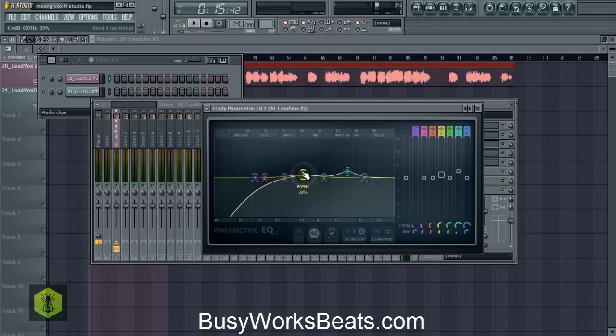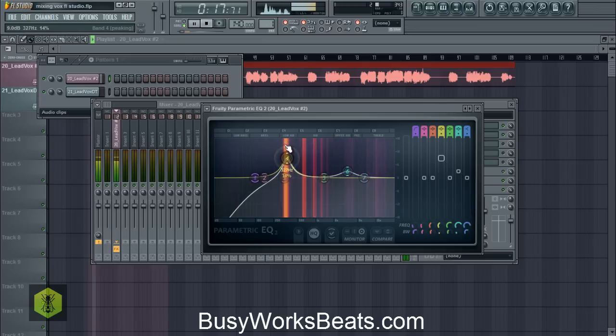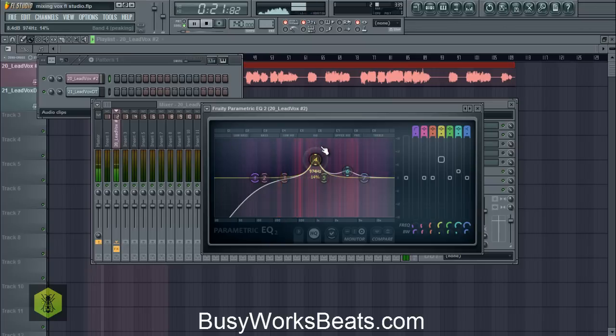Let's find the lower interesting part and boost that a little bit as well. So we're going to grab this point. I like the 900 spot. Alright, so we're going to boost that about 2 dB.